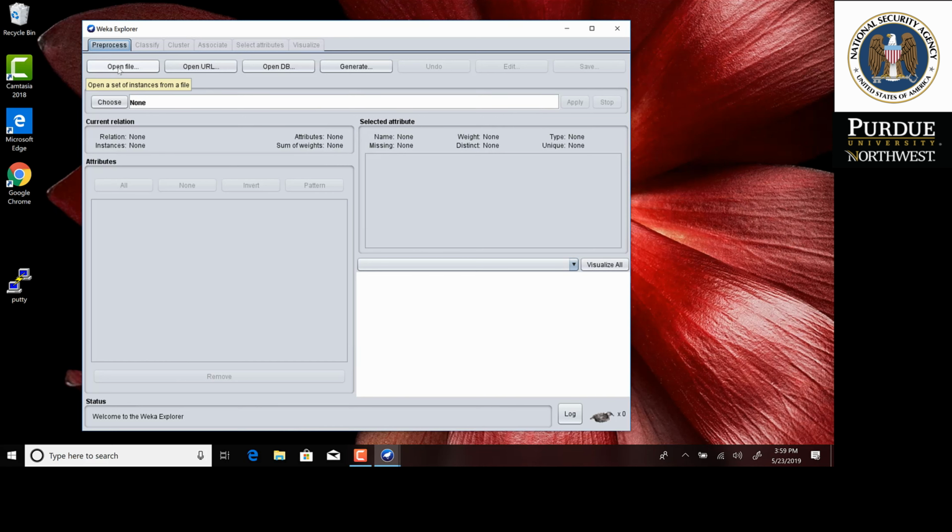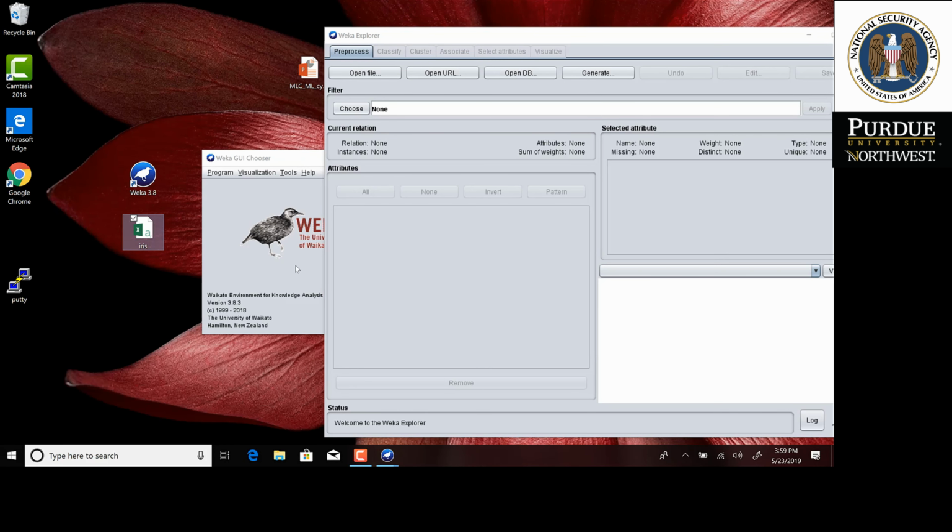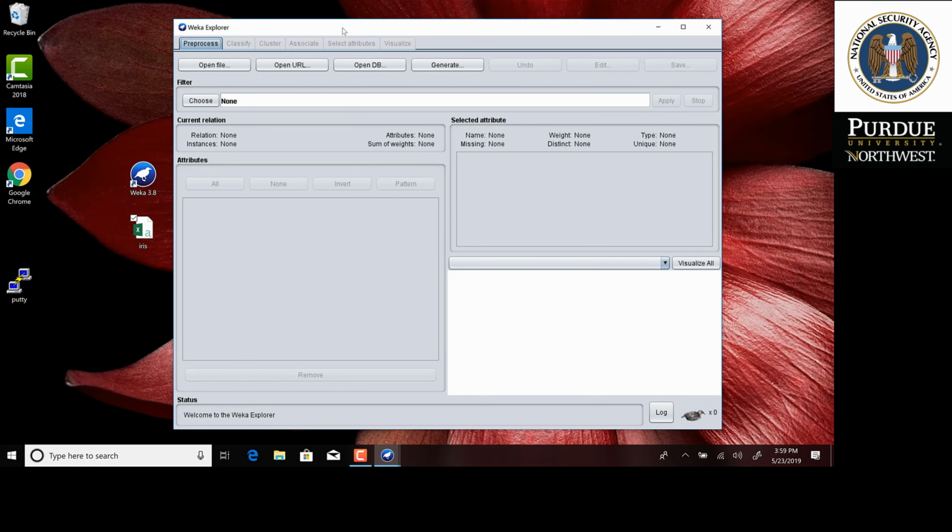Open file is, as you might imagine, the button for loading the file. Weka allows several formats. It has its own built-in format called the ARFF format. It also has other formats like CSV, and it also has libsvm and other things like that. In our case, our file is a CSV file, so Weka will be able to load it.